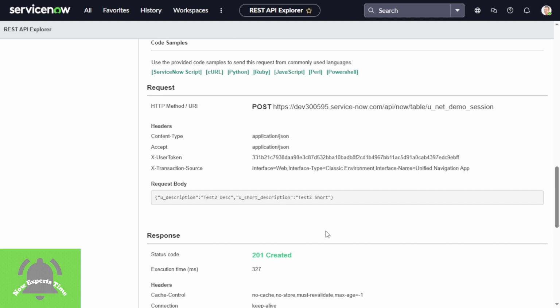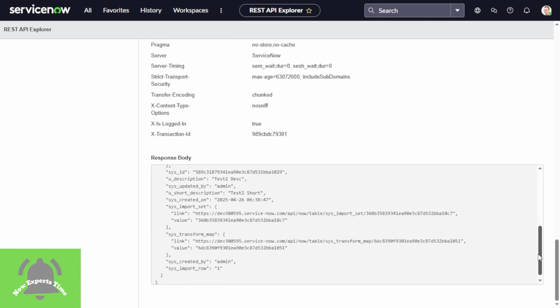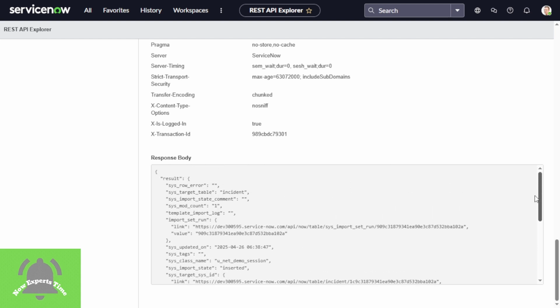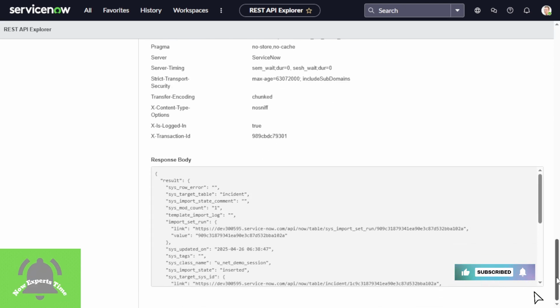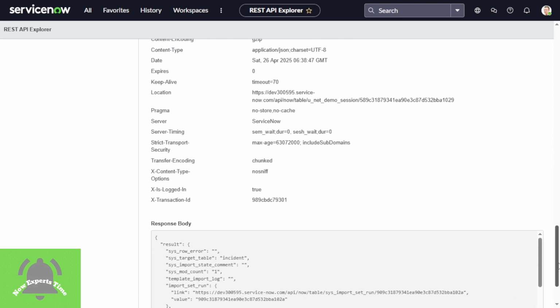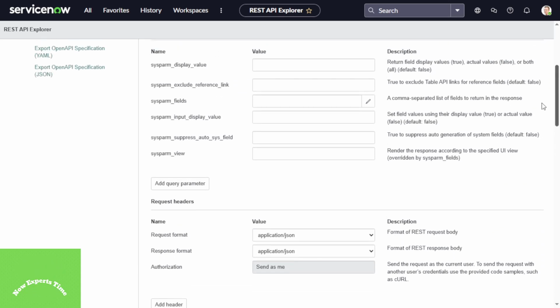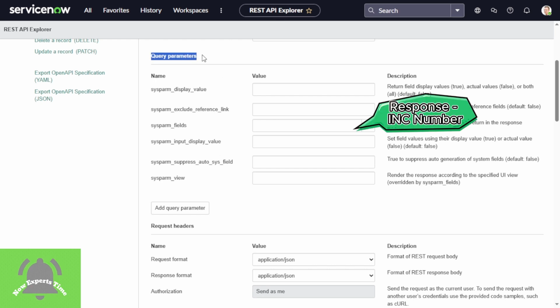If you go down, the incident number is not highlighted. What is the incident number? We don't know. How do we bring that incident number into this payload? That is an important point, right? To bring that incident number, ServiceNow also provides a simple capability with the help of configuration. So if you see, this is a query parameter. This query parameter is going to support you to achieve that.